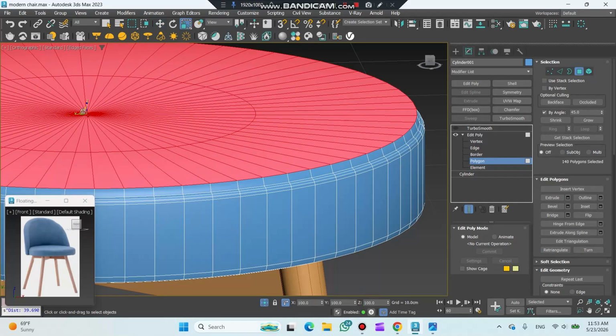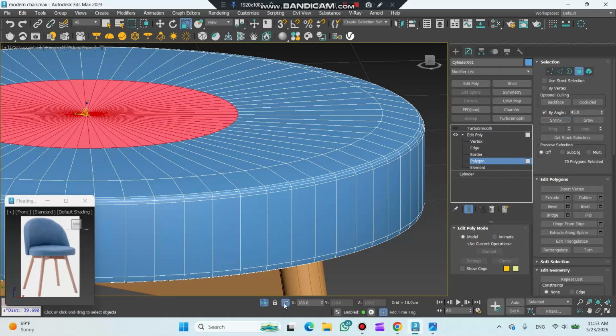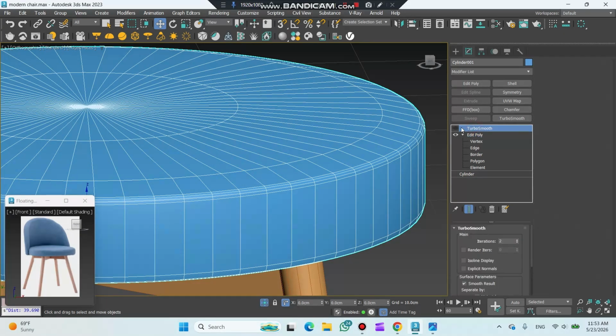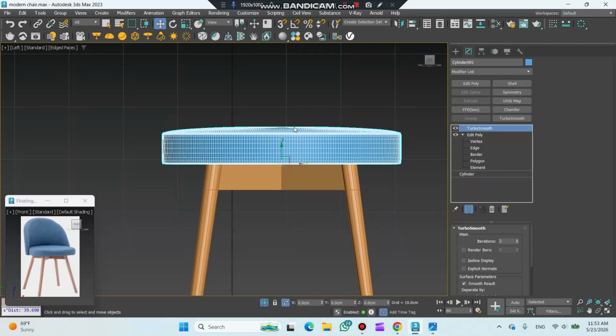and then I will scale as well a little bit in, and then again shrink and move it upward half centi. Now I will open turbo smooth. Okay, you can see now I have volume for that chair.